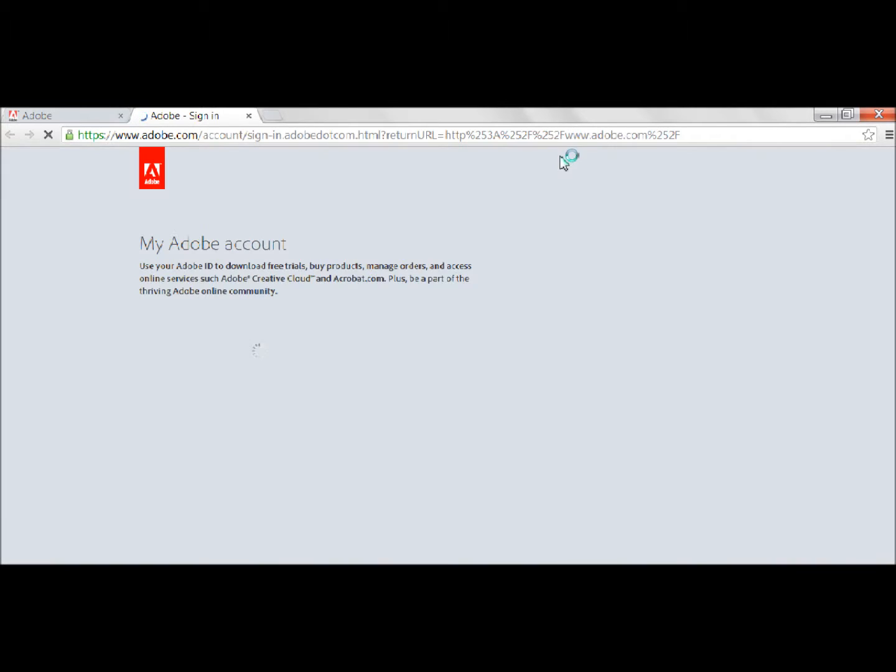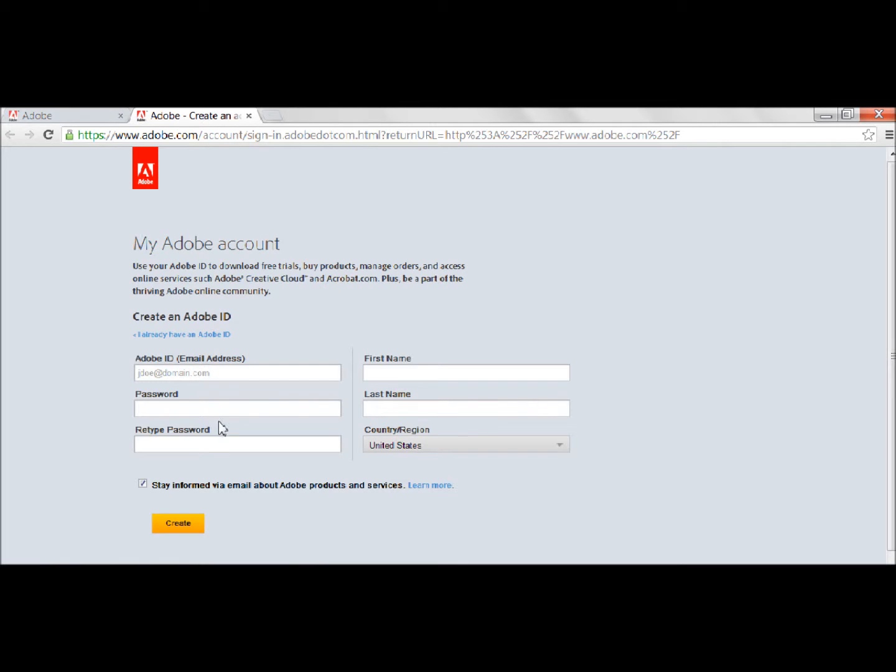Press sign in, and another window will open. On this page, you'll see that it says, don't have an Adobe ID. Click there, where you'll be sent here to create an account. And I'll just type in my information.